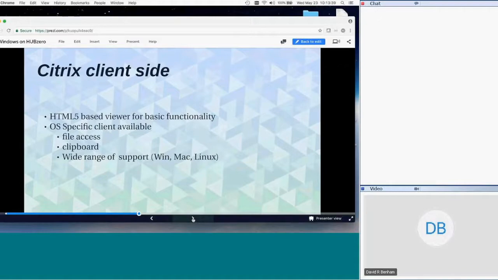But when you install the Citrix client, you got open access to files locally. You can do clipboard copy and paste back and forth. And the cool thing about the Citrix client is they had support for Windows, Mac, and Linux.